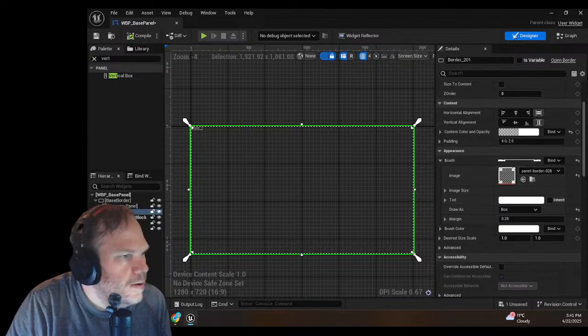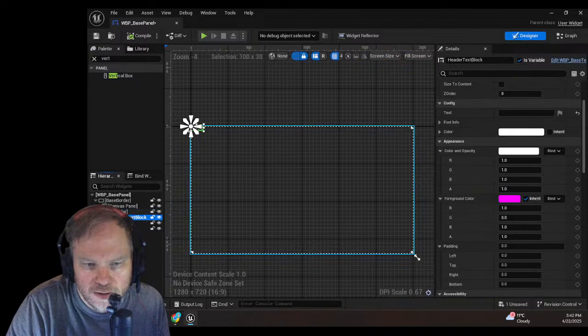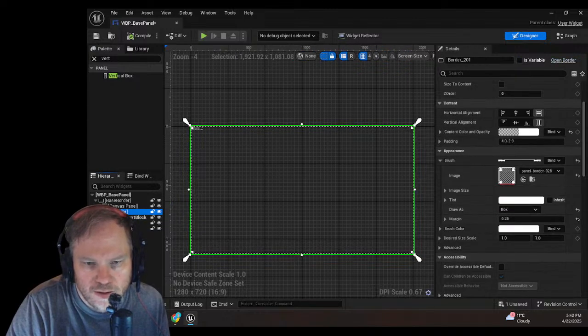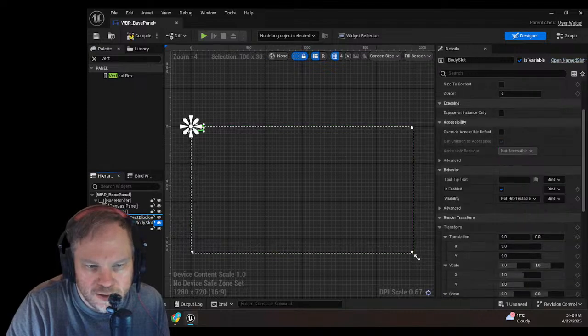Compile. How does it look like? It seems to be broken now. Because I need them inside this. And it doesn't want to.